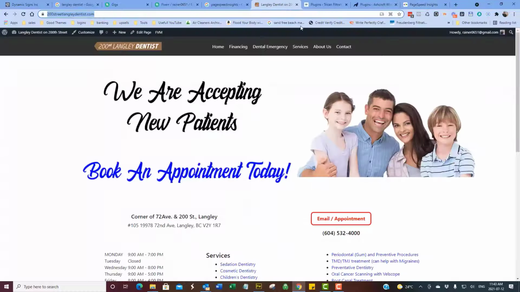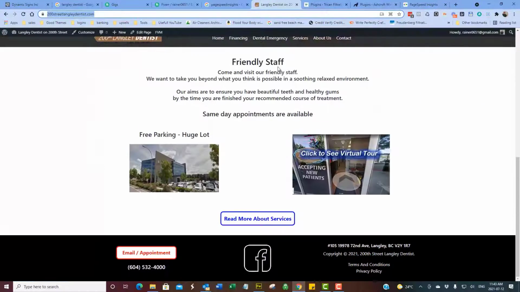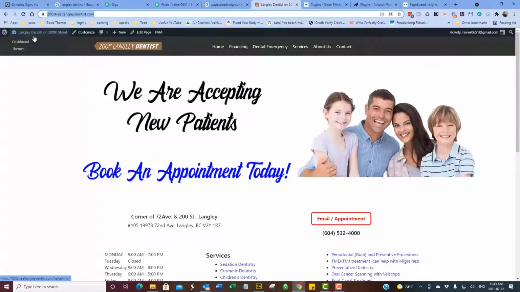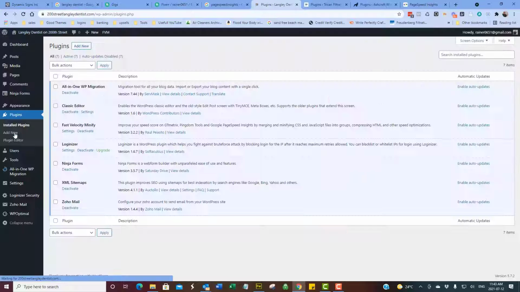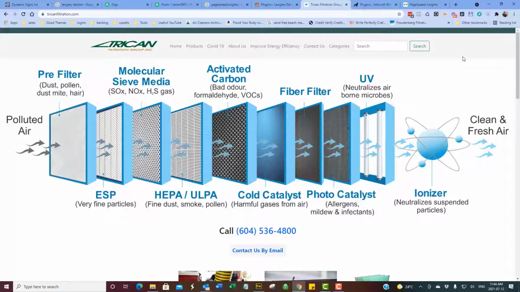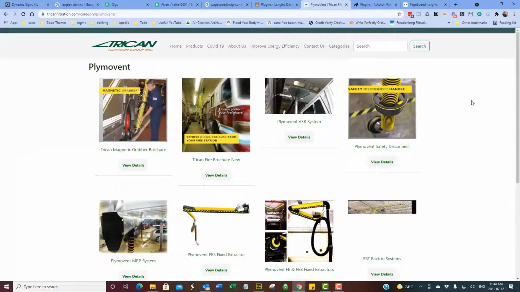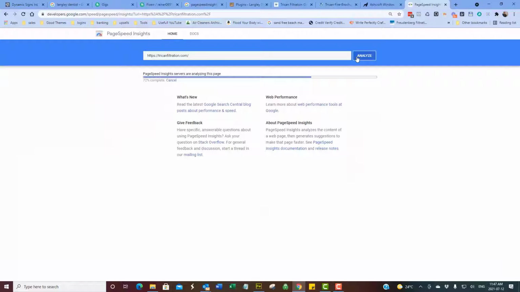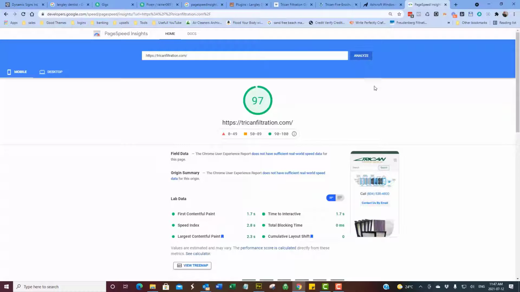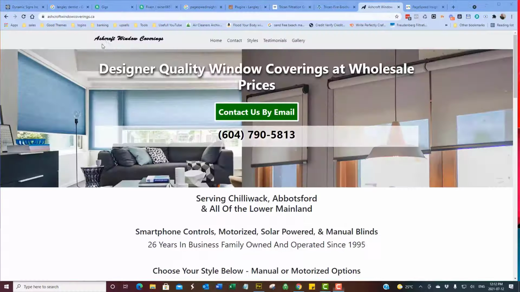And what's inside? Okay, this is what the site looks like. Here's what it looks like on the inside. There's your installed plugins. Here's an industrial site we did. And this one shows a lot of product that you can actually search for. It's all dynamically produced as far as the products go. 97 for mobile, 99 for desktop.